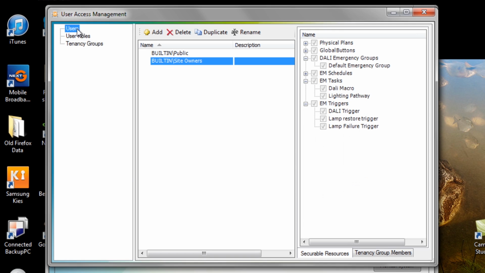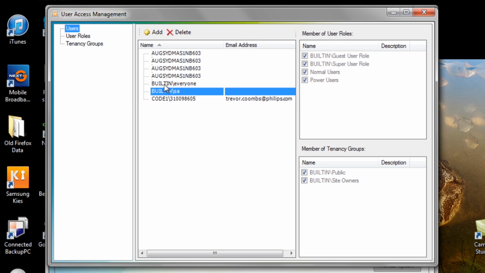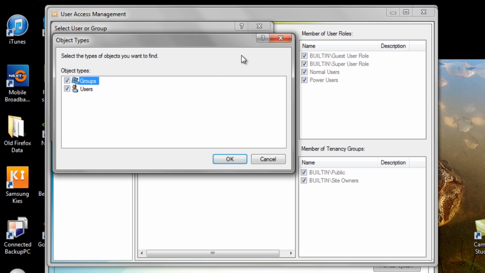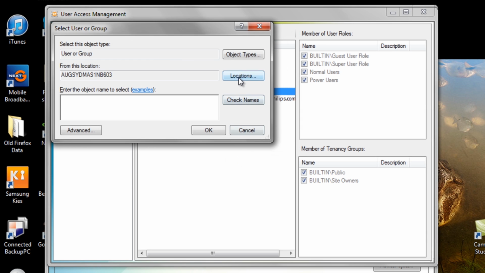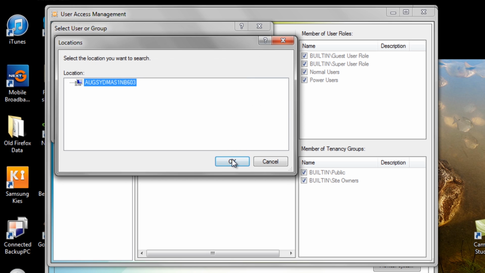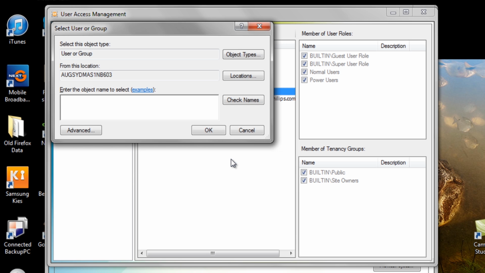Clicking back to the user's view, we will start by adding a new user. Click on Add. First, you need to define whether you are searching for users, groups, or both. Then choose the location to determine where the logins will be gathered from. The final stage is to locate the name.